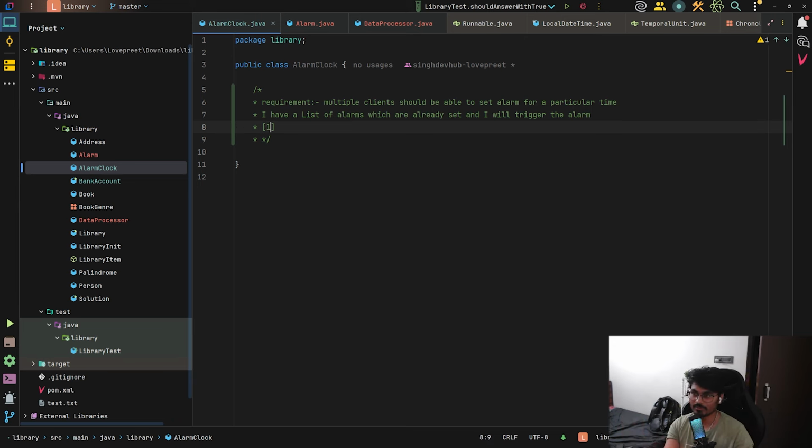So if the first client, second, third, fourth, fifth, I will use a list, and this list has to be monitored every second, because if you have set an alarm, your clock will monitor every second, bhai, has your time elapsed already or not. If it has elapsed, then I will remind you about that alarm, right?